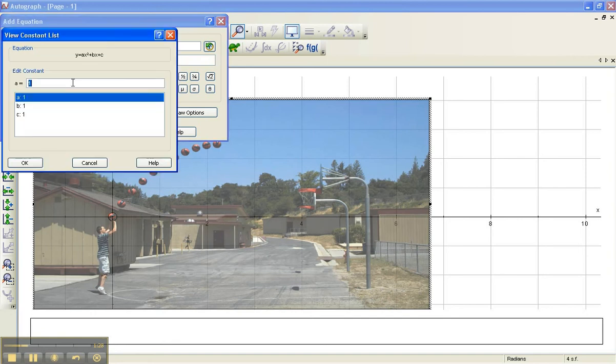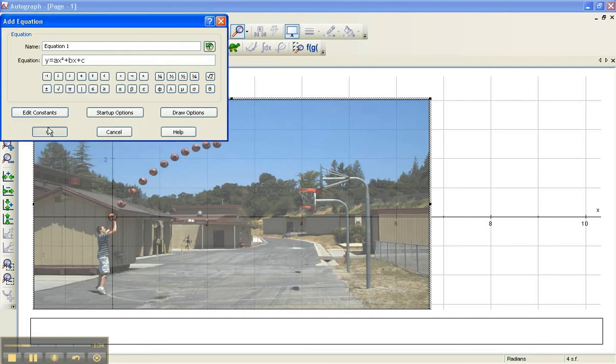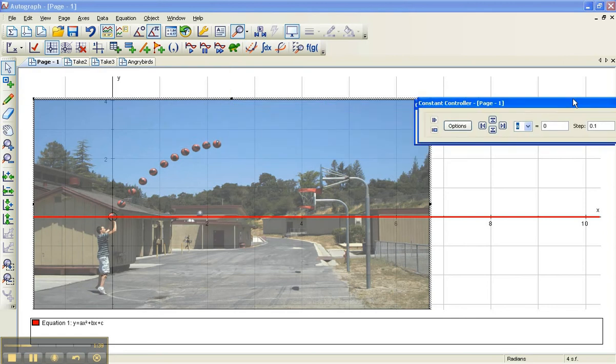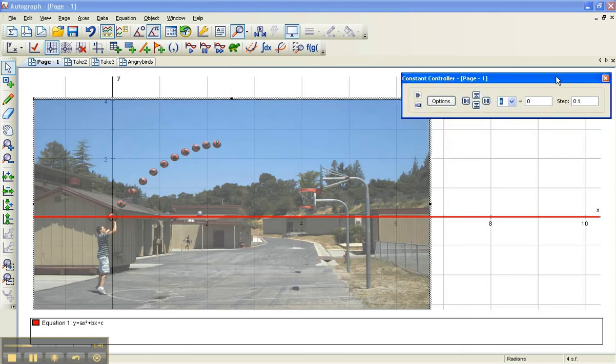I'm going to edit the constants as we have seen in your videos before to 0. This is a nice starting point, nice thick red line there, and I'm going to leave that there, and we're then going to drag across the constant controller. Basically this is the screen that the students would bring up to start with.